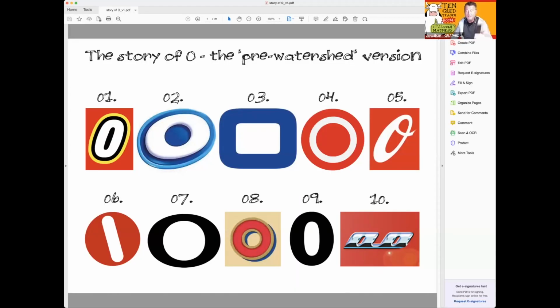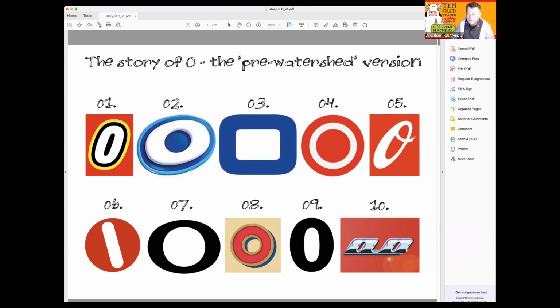There we go. Right, get your Rio pads and write down 1 to 10. We're having a bit of a logo game this morning. And it's the story of O, the clean version, the pre-watershed version, for those of you old enough to know the film, The Story of O. No whips, no chains this morning, keeping it clean.